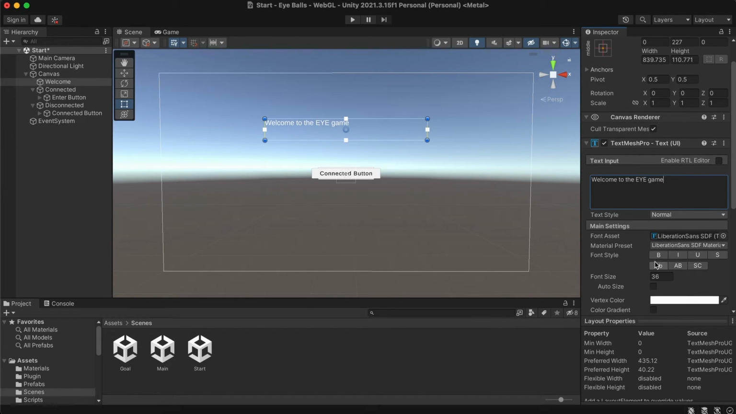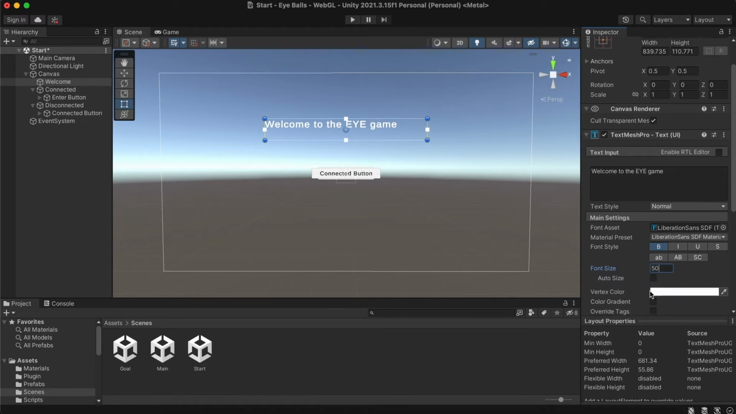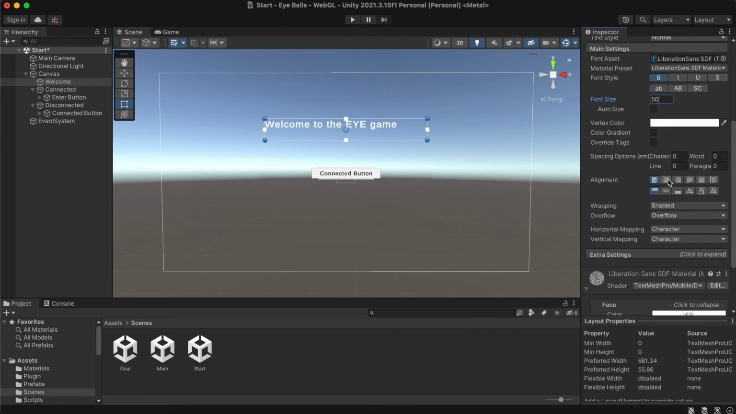I'm then going to simply make it bold. Maybe we'll make this text 50. And let's go ahead and align it. Center and center, like so.